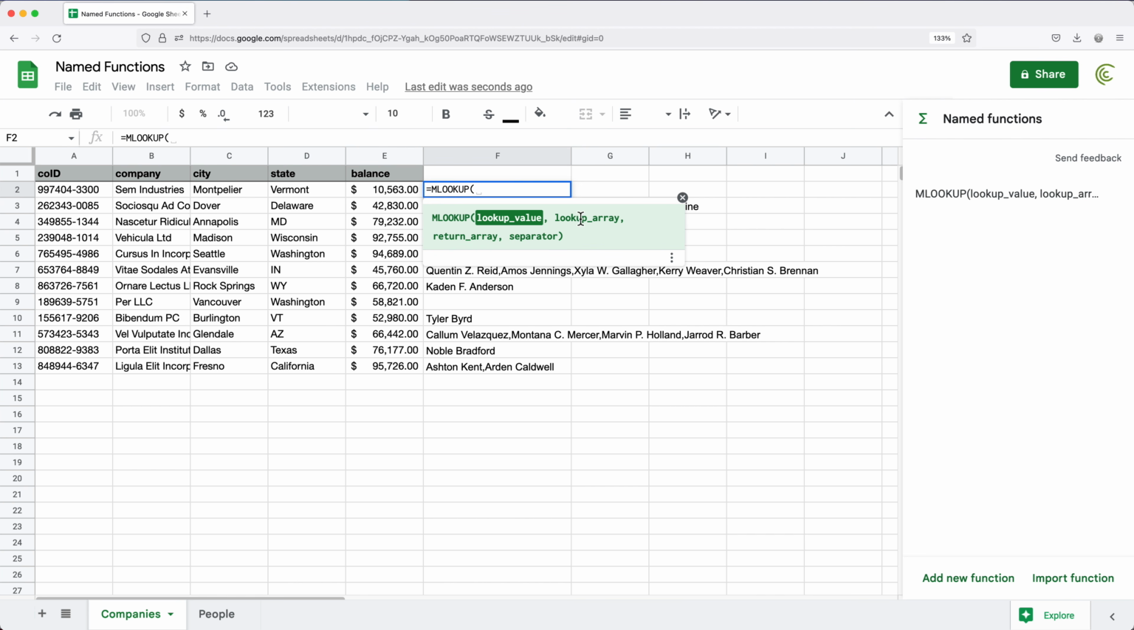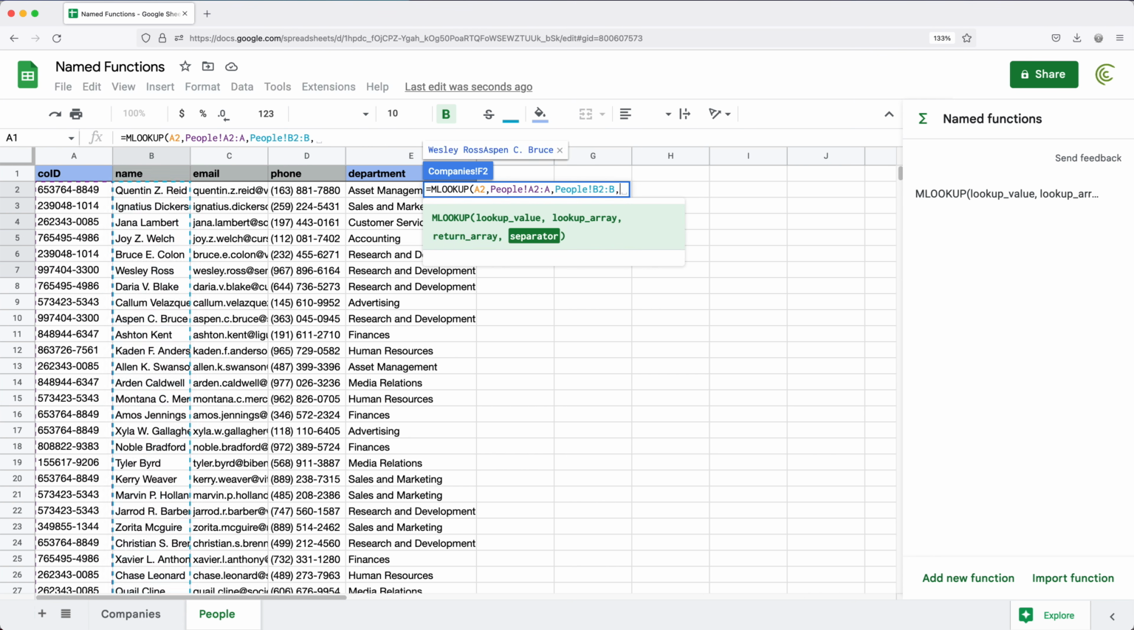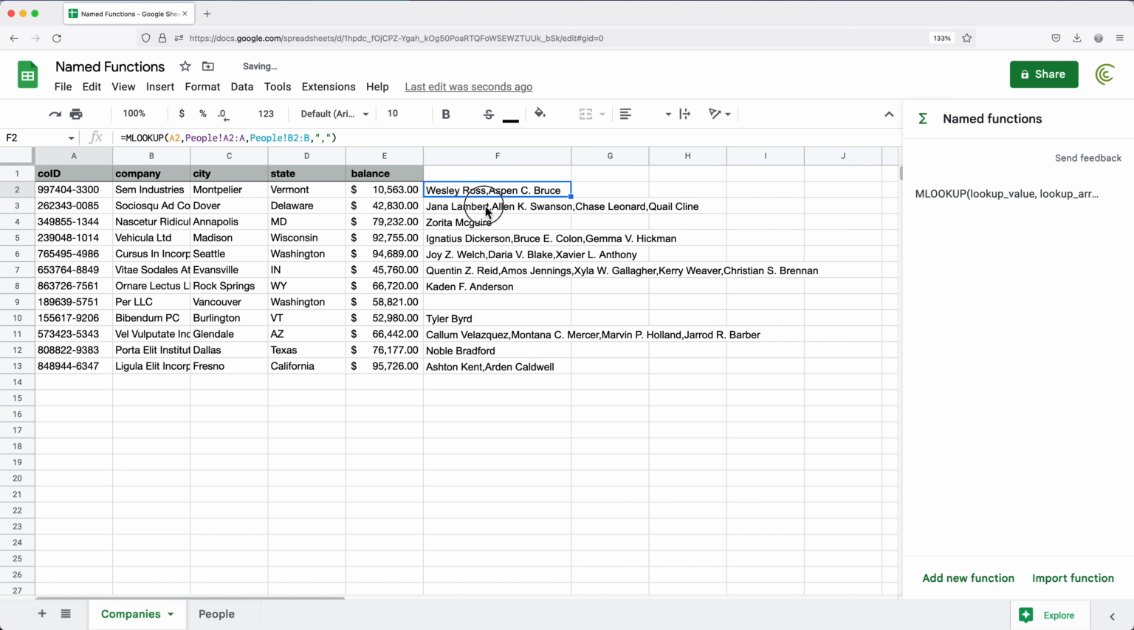See, we have our lookup value. That's going to be this, comma. We have our lookup array, which is going to be this. So in Google Sheets, we can do open references like this. That should be fine, comma. And we have return array, which would be this. And then comma. And finally, the separator would be the comma I was looking for. So I'm going to do this, hit enter. And you can see we get the return.